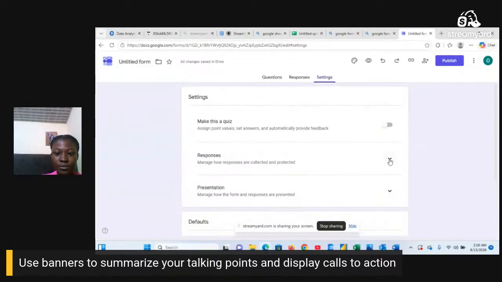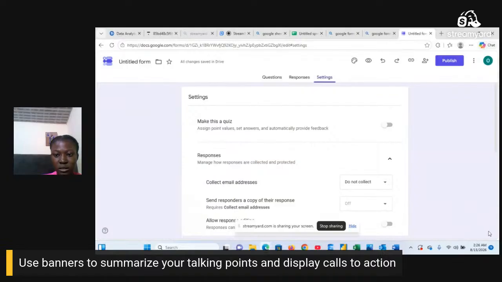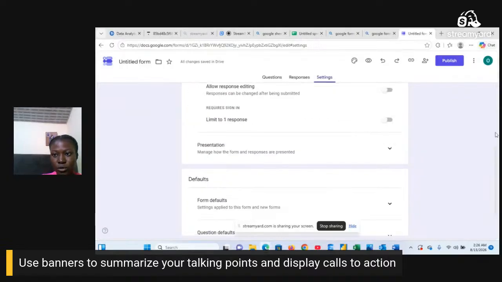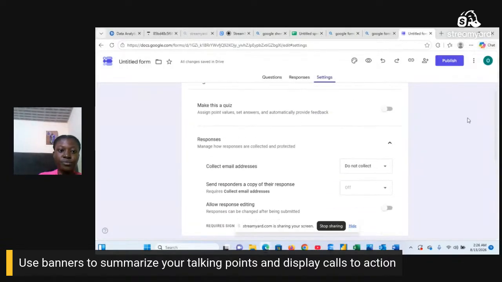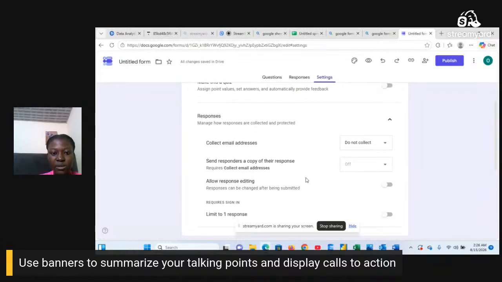In this place, it allows response editing. That means if a response has been submitted, do you want the respondents to still be able to edit it? You can click on it. But if it's off, that means they cannot edit a response after submitting. And this place where it shows limit to one response means that they can only respond once, they cannot respond more than once.